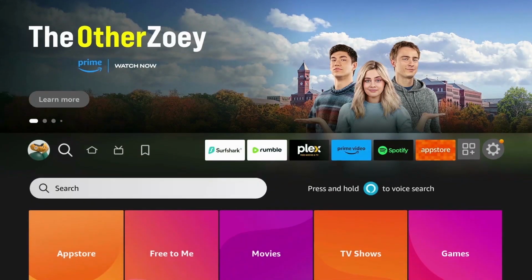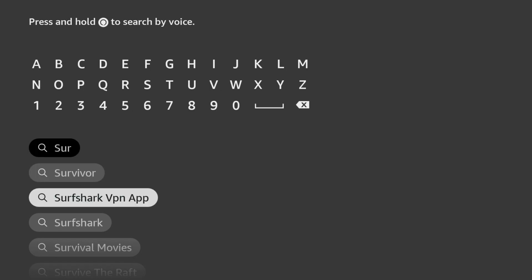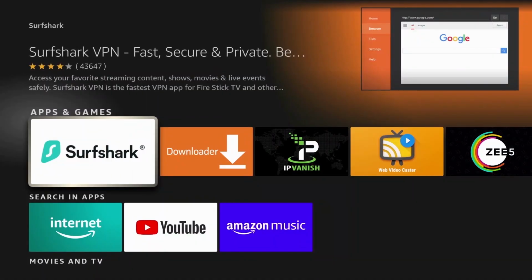Okay guys, back here at the home screen, we're going to now download a VPN, which will help protect us and keep our online activity secure. Typing in Surfshark VPN, and there's Surfshark. I already have it installed to make this quick.